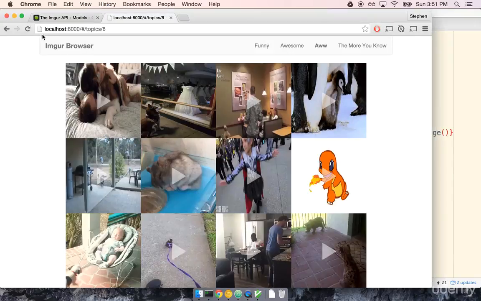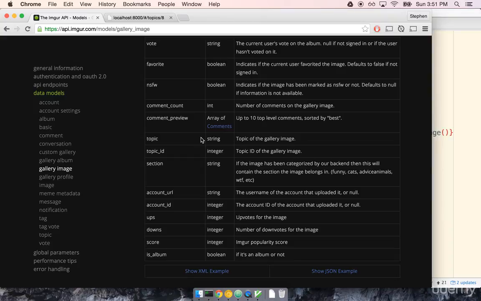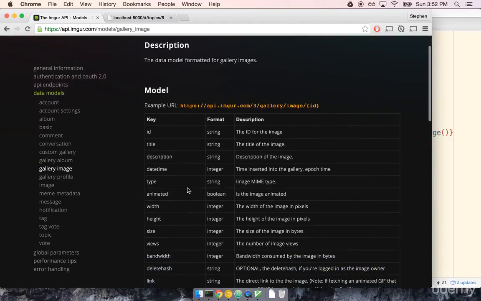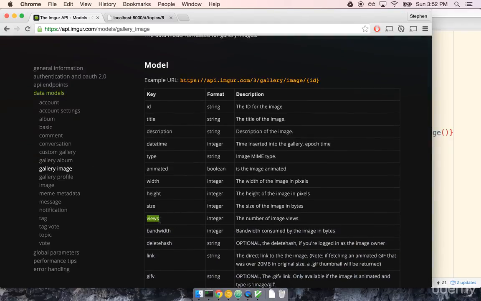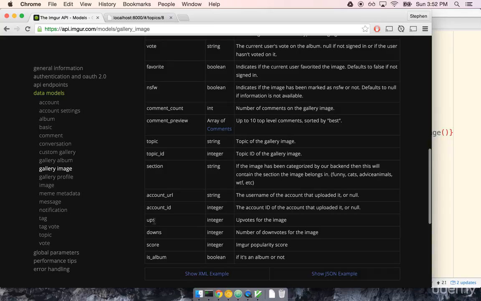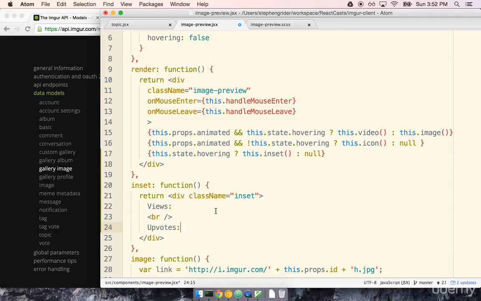Let's go ahead and check out the Imgur API documentation really quick. If we open up our data models and look at a gallery image, we'll see that every image has a property views, which is the number of image views, and it's also got a property ups, which is the number of upvotes for the image. And upvotes are essentially endorsements by other users, people saying that they like this particular image. So let's go ahead and access these variables.